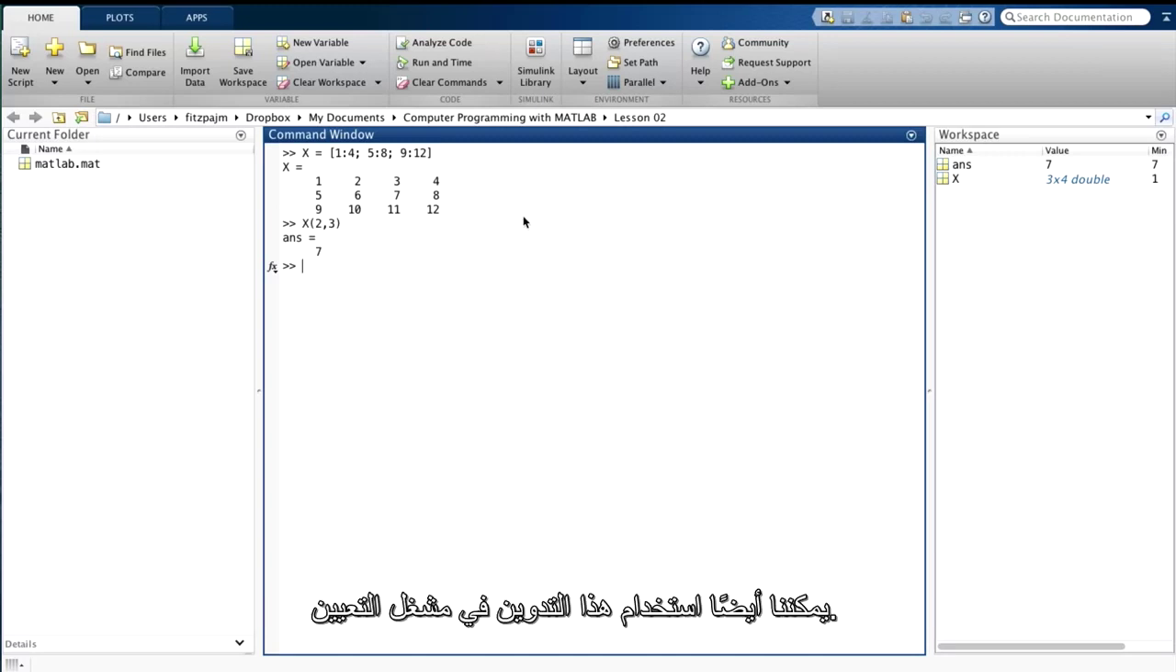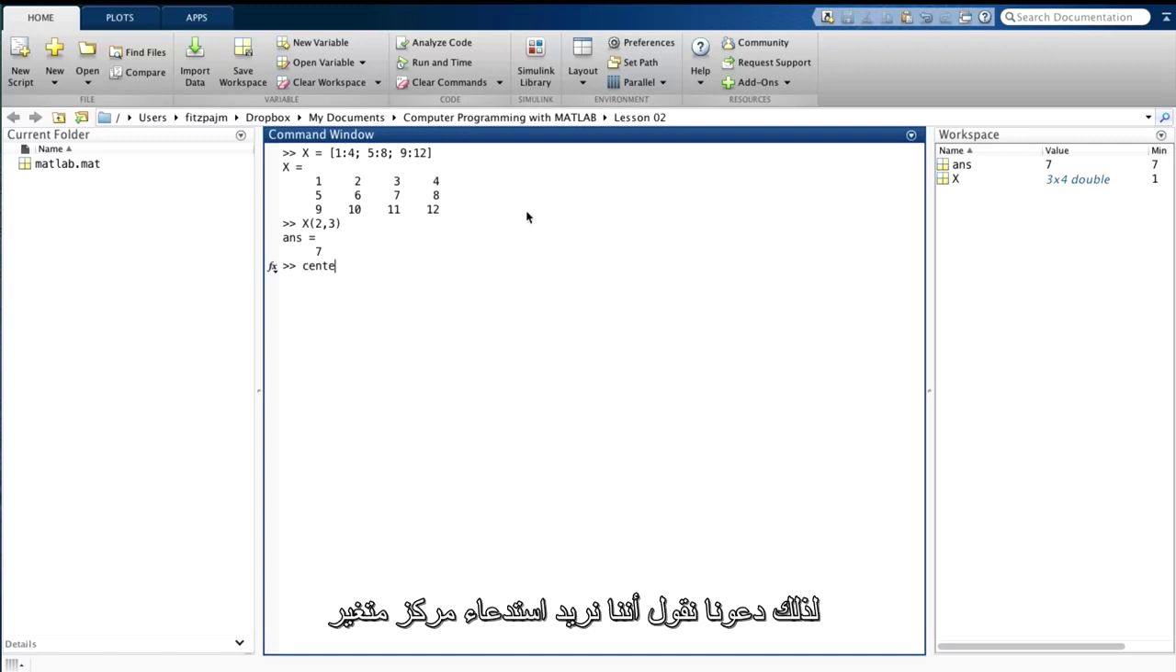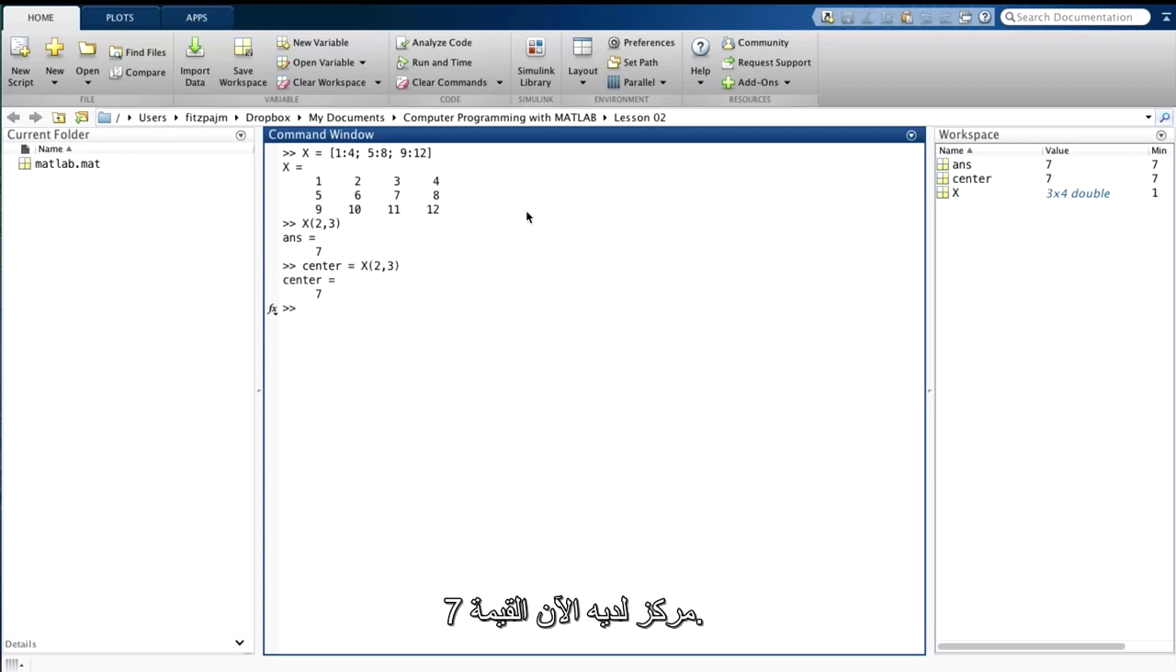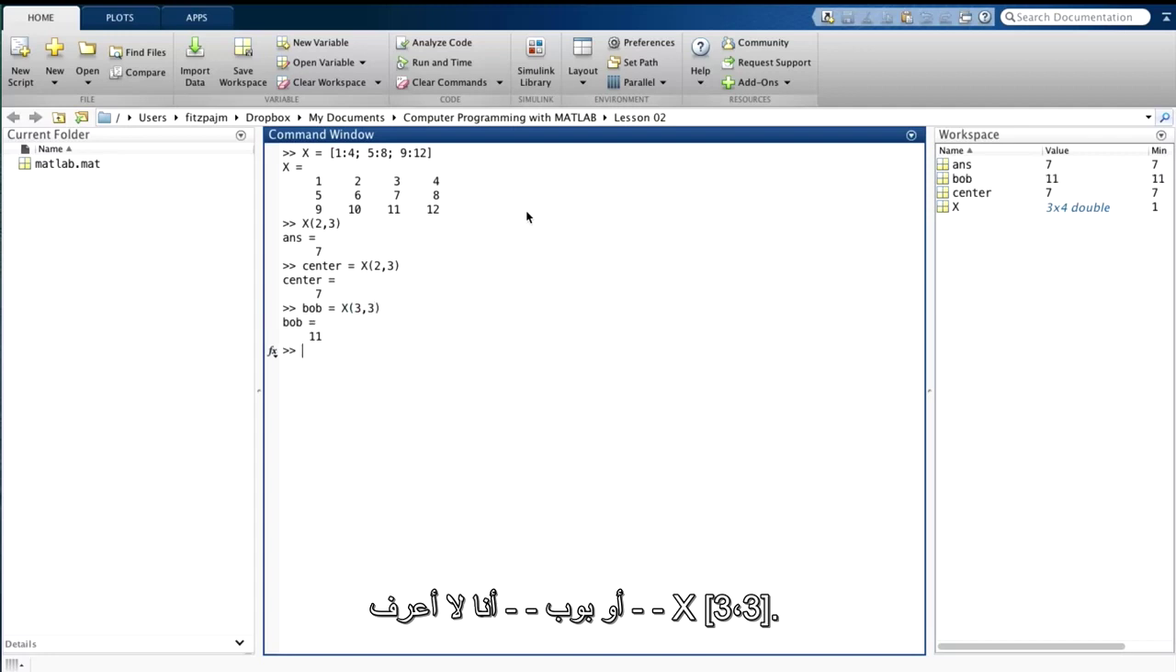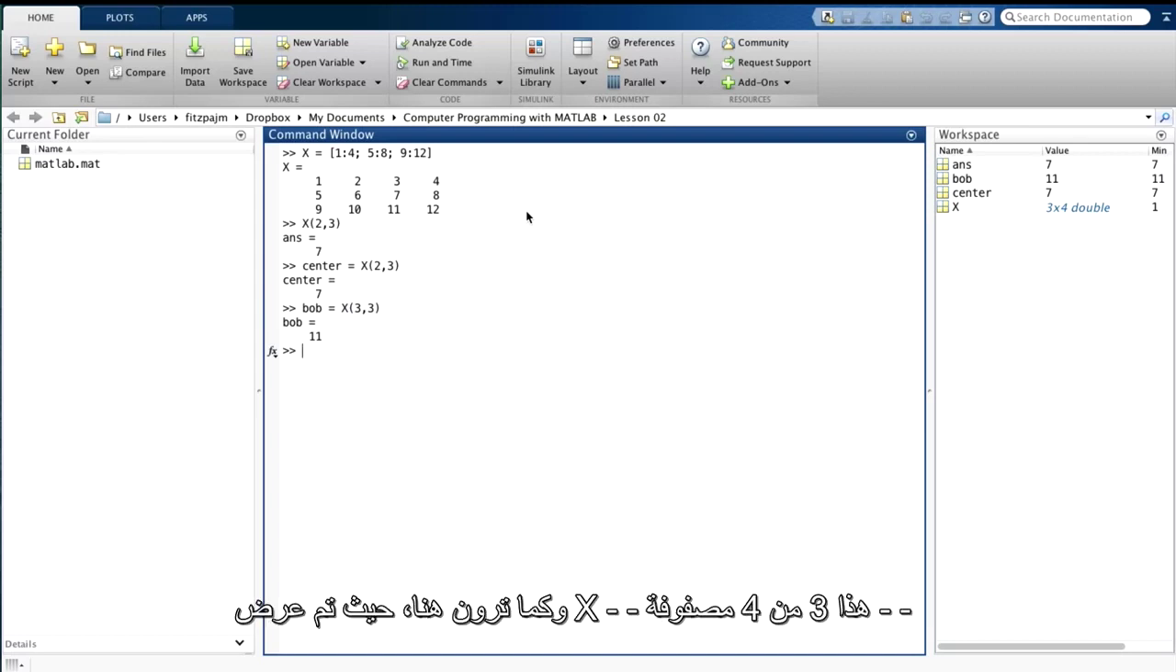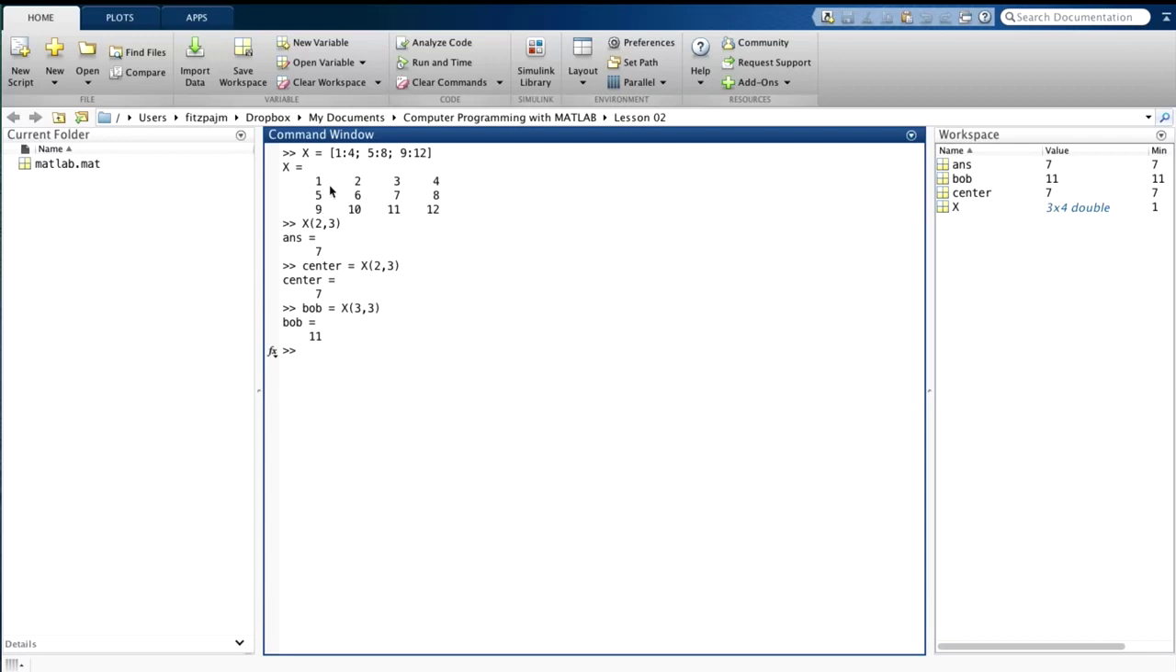We can also use this notation in an assignment operator. So let's say we want to call the variable center, and we set it equal to x(2,3), as we did before. Center now has the value 7. Or Bob, I don't know, x(3,3). There we go. Bob is 11. And as you can see up here where x was displayed, this 3 by 4 matrix, on the third row, and in the third column, we find the 11.